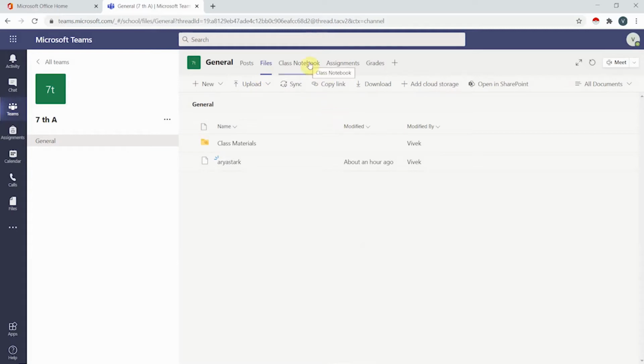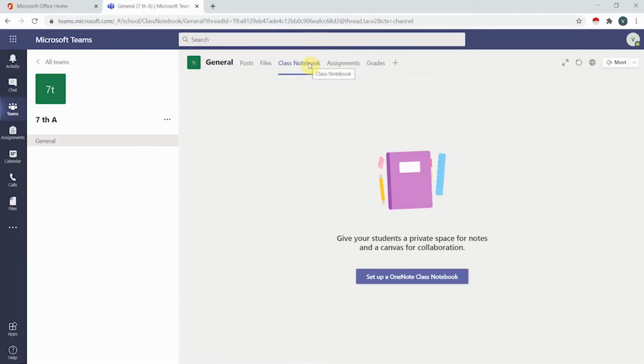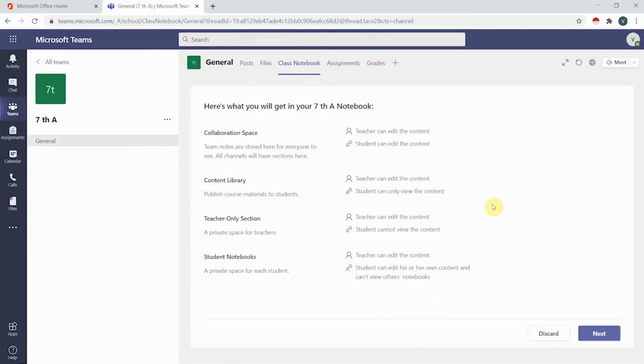Okay, and next is class notebook. In this section, they will ask you to set up a OneNote class notebook. So click there and just select blank notebook. It's a main thing. The class notebook is a main thing for teachers and students also. And teachers must know about this: collaboration space, content library, teacher only section, student notebook, like that.